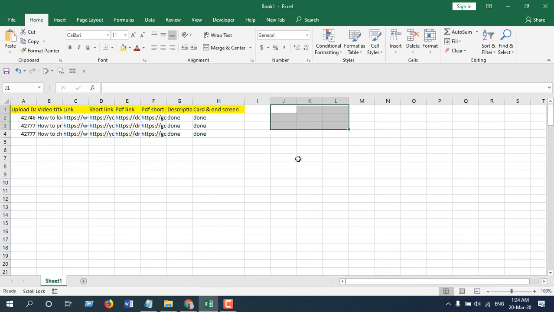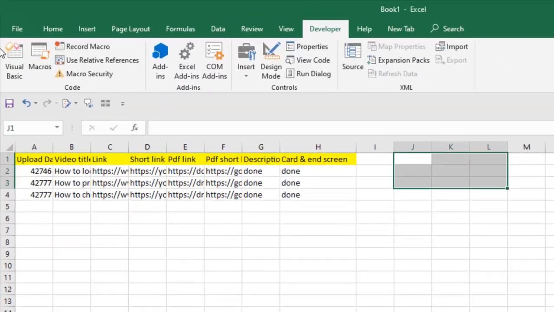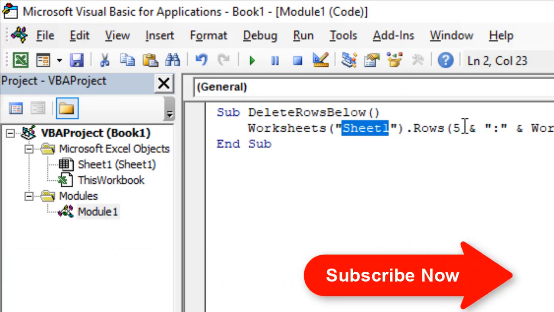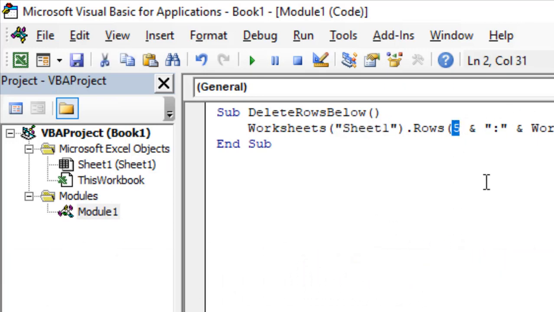So in this way you can create a button and make sure everything is deleted below a certain row. Now if we go back to our code, you can see here Sheet1. Sheet1 is the worksheet where you have data and you want to delete, and here row 5 is the starting point of your delete rows. So row 5 and everything else will be deleted. That's what it meant in this code.